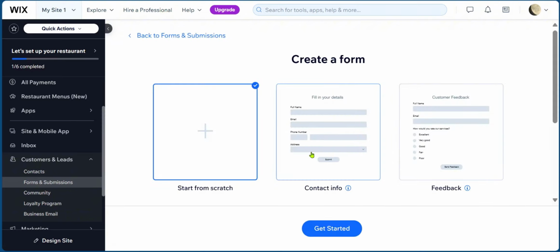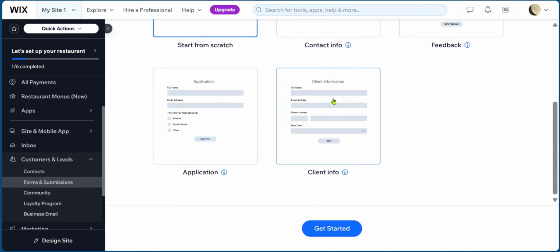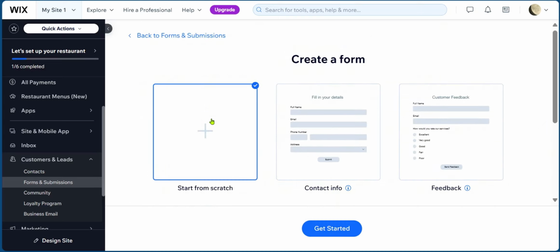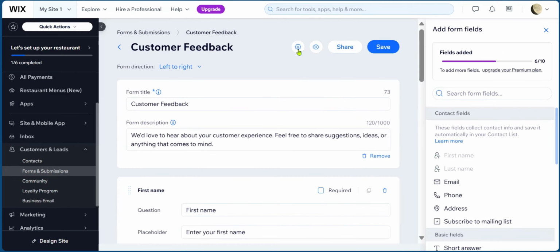And right here, you can see some options that you can pick from. You can see the contact form, feedback, client info, application. So because we chose a restaurant, we might want to have some good feedback from our customers. We're going to click on feedback, click on get started. And right here, you have your customer feedback edit panel.